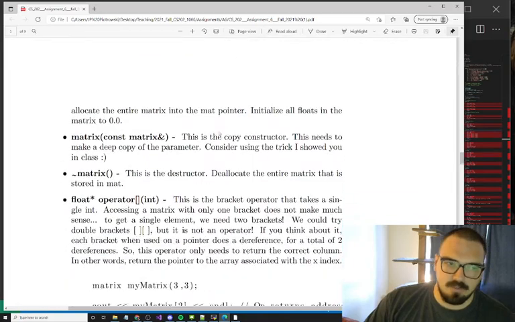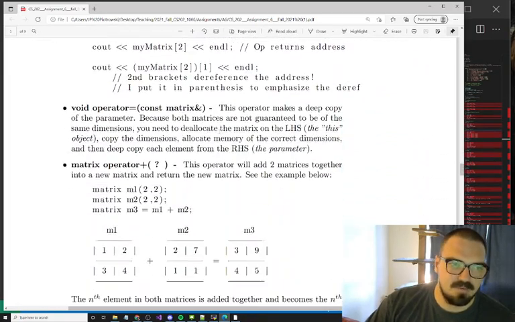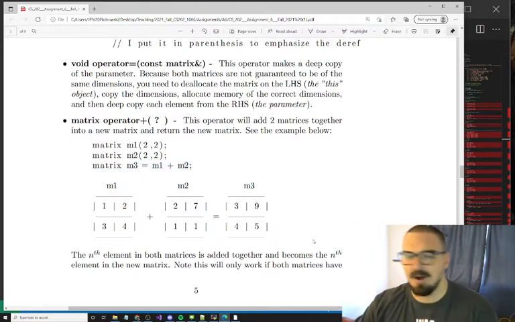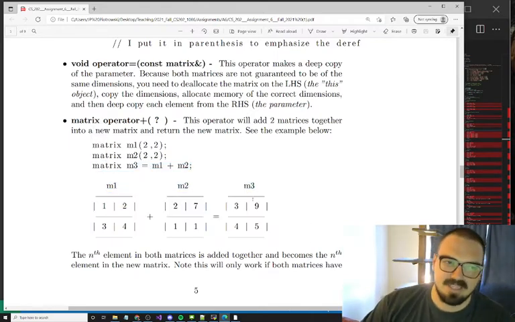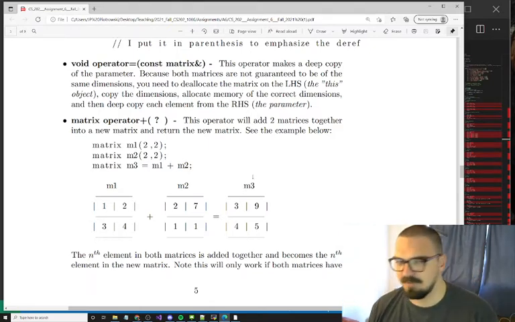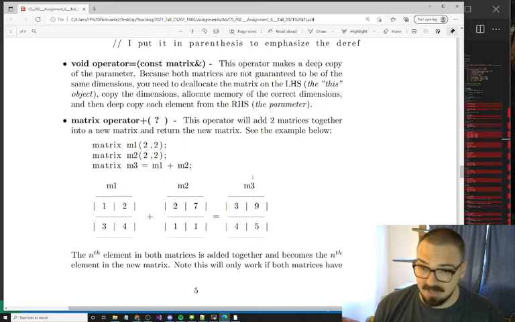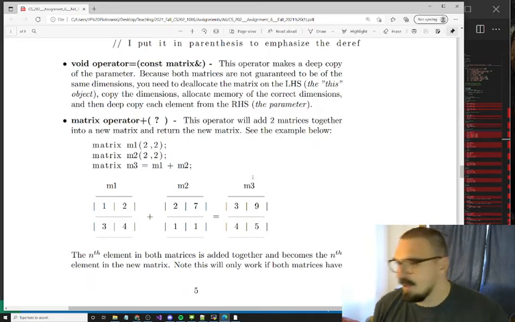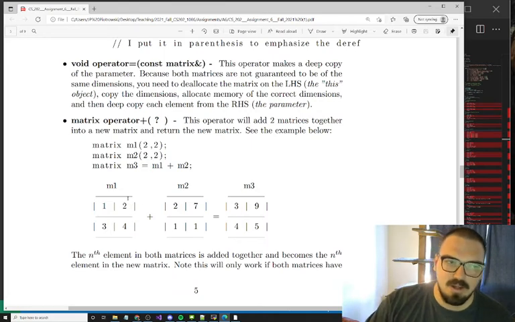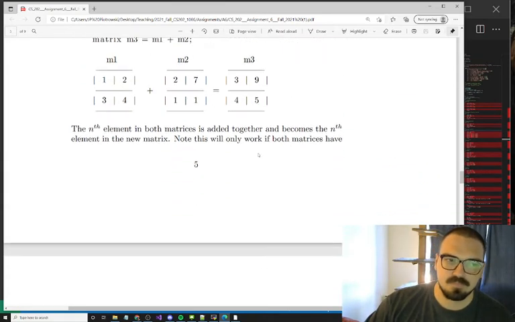So, come through here and read all these. I'm not going to read them for you. For some of these, I have included a little example for you to see what's going on here, so you can really see how it works. If you've never added two matrices before, I don't know why you wouldn't have done that. Maybe you didn't do it in high school or in college, but if you haven't done it before, I've given you an example so you can see how it works.